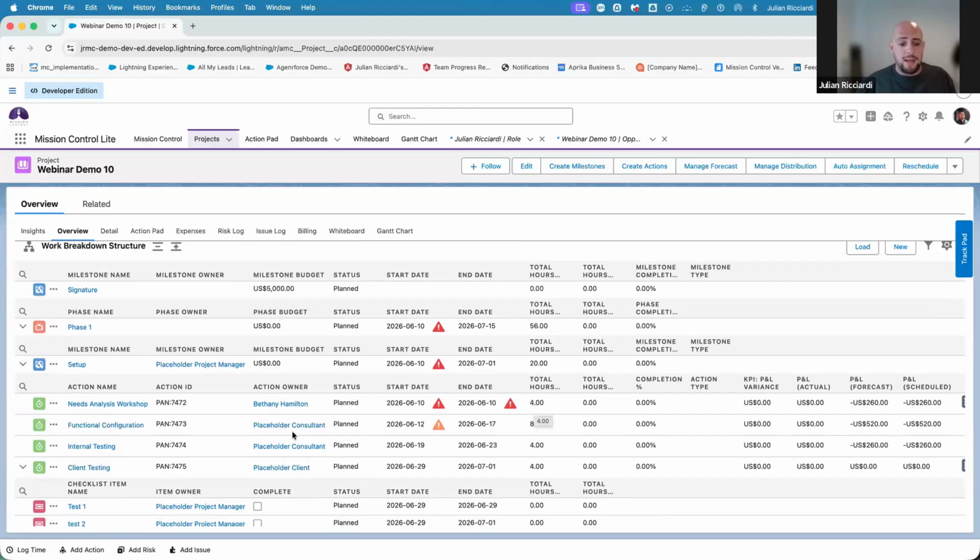And you can also see that we have some placeholder resources assigned to actions, which lets me know that, hey, I need a certain individual with a certain skill set to take over this role, which helps me when I'm trying to staff this project later down the road.